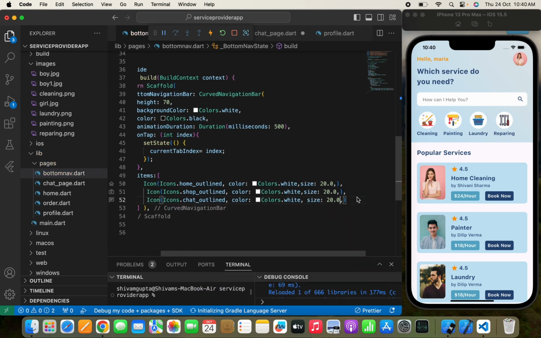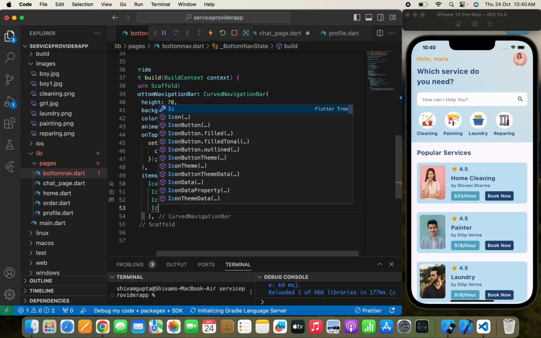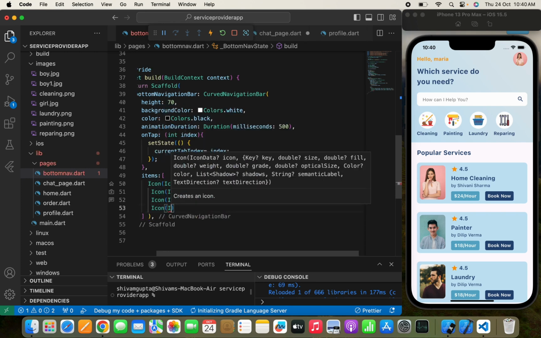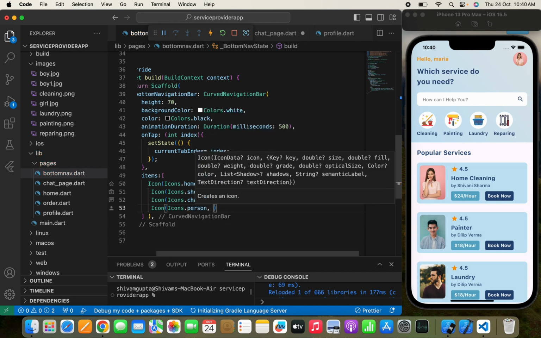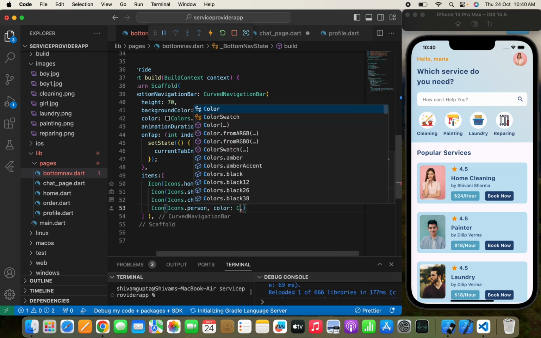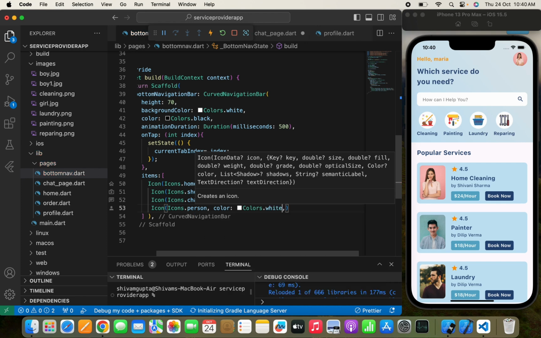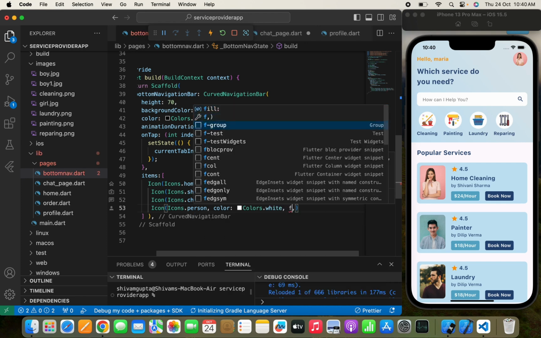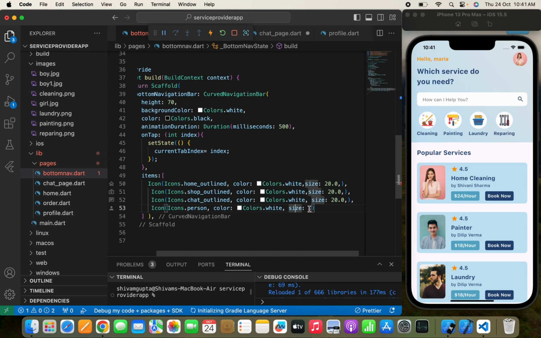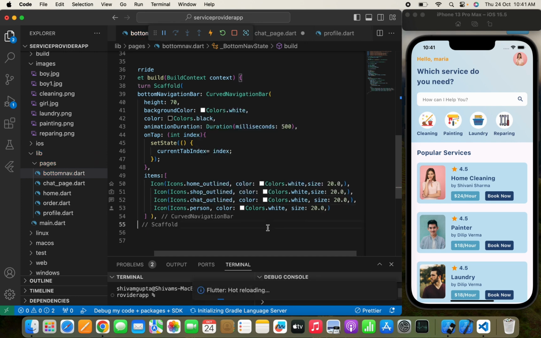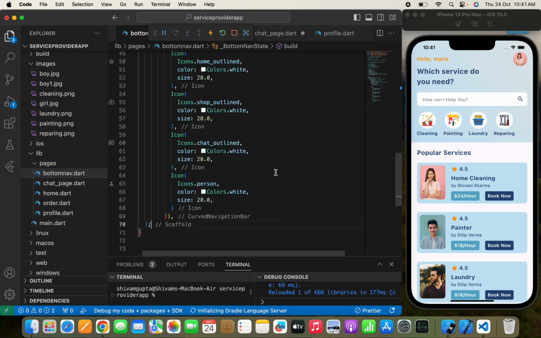Now the fourth icon is a profile. So we'll write icon, and it will be icons dot person. Yeah, and the color will simply be white. So we'll write colors dot white, and the size will be 20. Yeah. So here we have passed all the icons that we want to show in the current curved navigation bar.